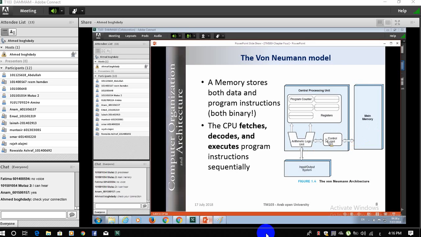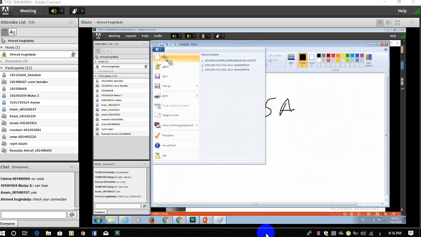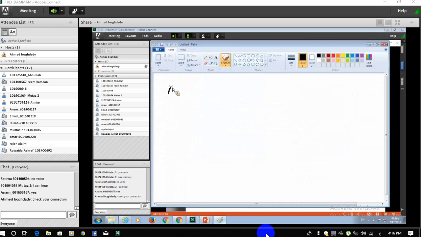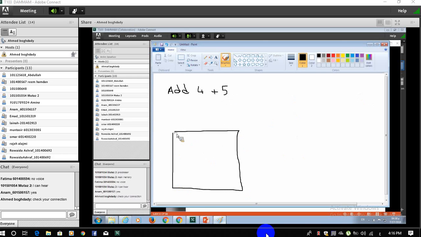What does that mean? I can send data from the CPU to the computer main memory, or I can retrieve data or instructions from the computer main memory to the CPU. Now, if I want to execute something, what will the CPU do? For example, I want to add 4 plus 5. Now, what will the CPU do? This is the CPU. To understand this, the coming 15 slides will be very simple, if you understand this.